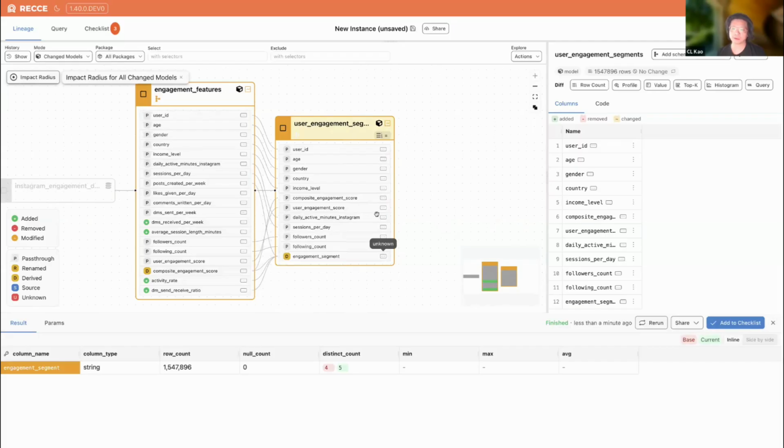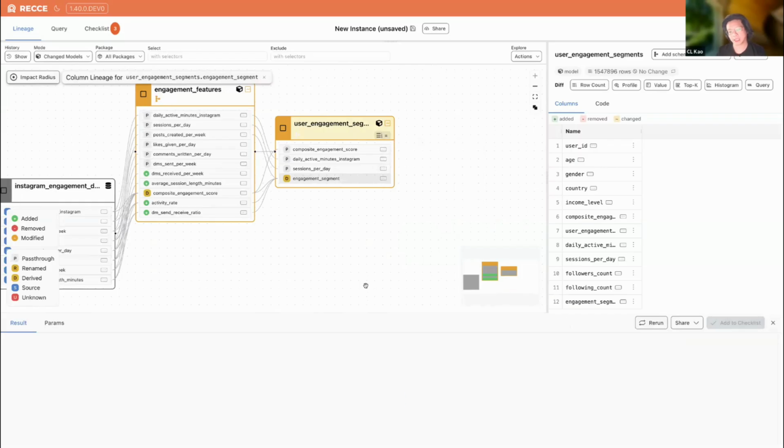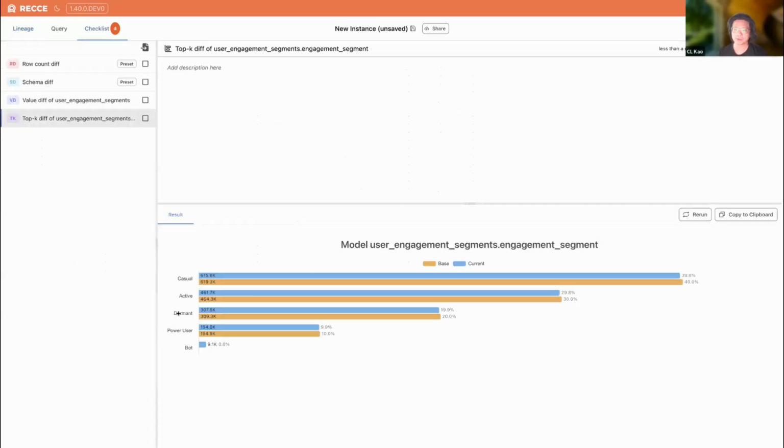Once you are happy that this is what you expected, you might want to dive in deeper, taking a look at the top K for the actual data. Recce runs efficient queries to show you what really matters for deciding whether this will be merged or not. The problem is that sometimes this has business consequences, with downstream consumption of the model. So you can add this to a checklist, which is shareable with the entire team or whoever needs to approve it.